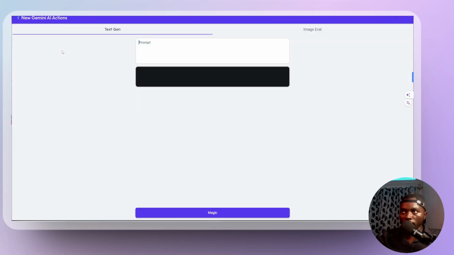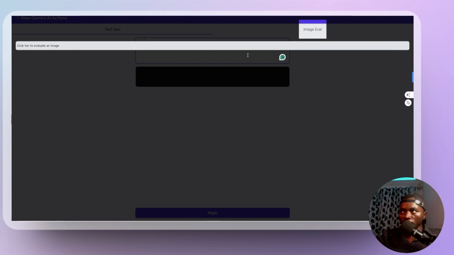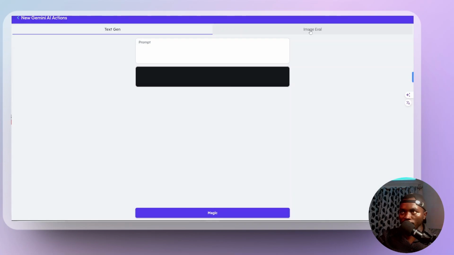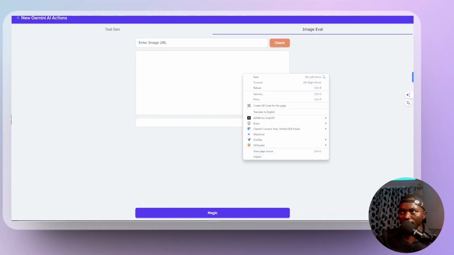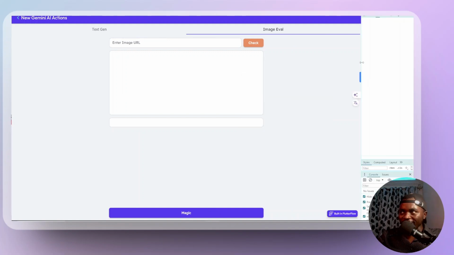Let's come here. Okay. So we have image eval. Click here to evaluate an image. So click, then it's going to switch. You click. Hmm, that is weird. We don't get anything here for this image URL. Okay, that is how we can trigger the walkthrough.